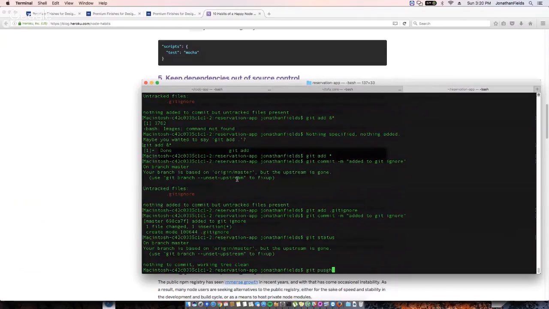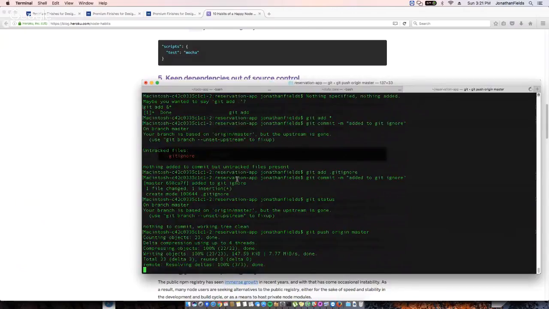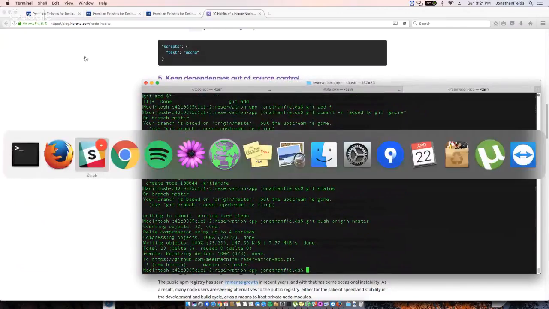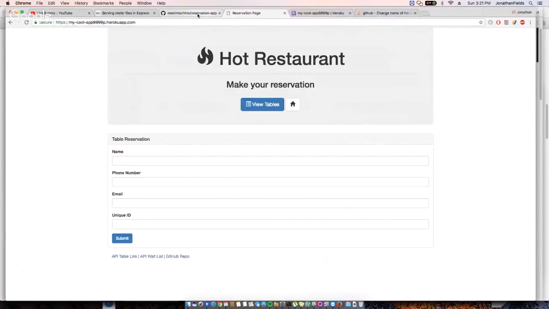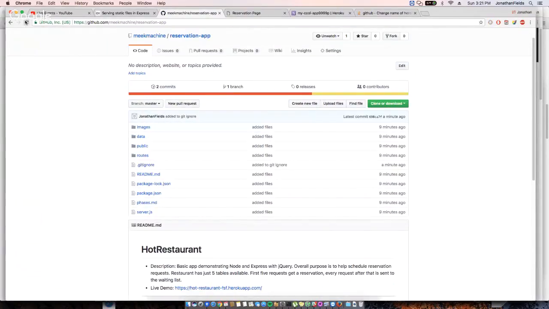So I'm going to put git push, and then the next two parameters that it takes are the origin and the branch. So I'm going to put origin for GitHub and then master. Now, when we go to GitHub, we can see that the node dependencies, the node modules directory is not included.